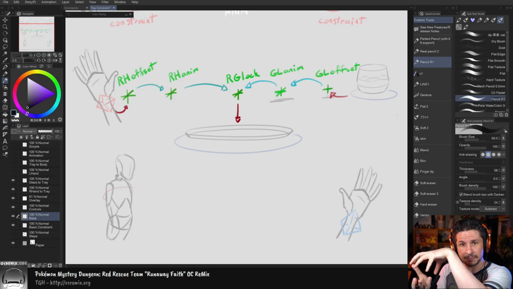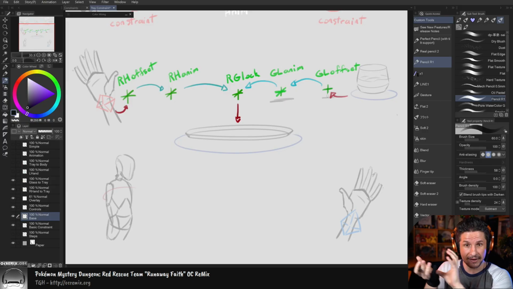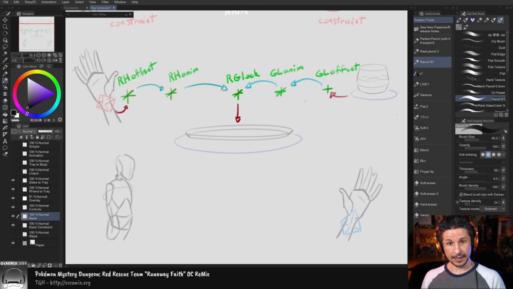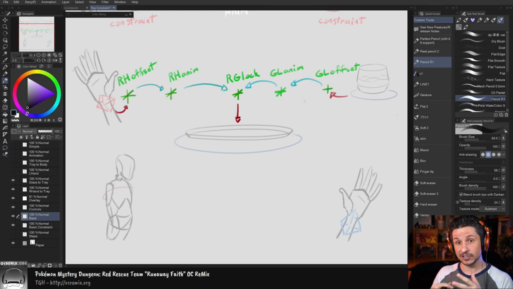If the character's hand has to pick it up and slide it off of the tray, I can do that as well, and everything still stays together. This is going to give me all the control I need to animate this. Okay, so hopefully this makes sense so far. Now, the other thing we have to keep in mind is how are things going to move and switch and change throughout the shot.